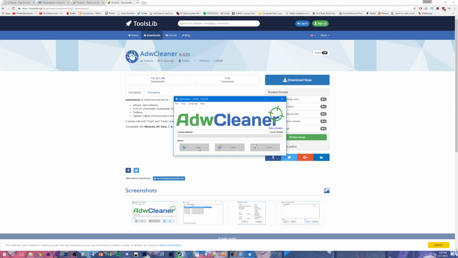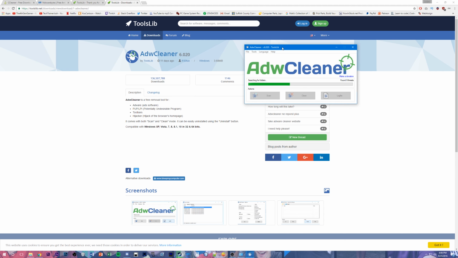So just scan. I guess I'll do that real quick here. It's gonna take a little bit of time, so I'll go back to that in a minute or so. Either way, AdwCleaner is a great program for getting rid of any adware that's on your computer, and sometimes Malwarebytes does not pick it up. It's a different kind of virus, if you want to call it a virus. Any malicious software that's considered adware, this will pick up for you. So that'll finish up there.